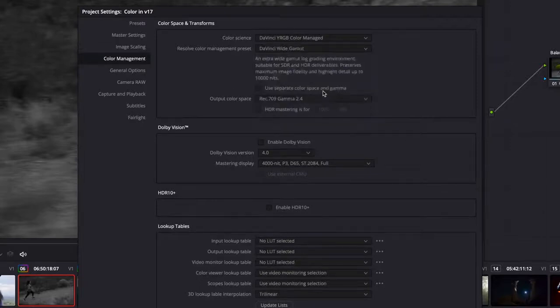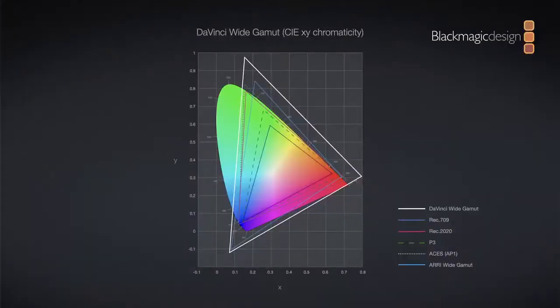The DaVinci Wide Gamut and Intermediate Tonal Range is a new working color space listed in the settings. DaVinci Wide Gamut features a wider gamut than the UHD Rec 2020 standard, the ARRI Wide Gamut, and even ACES AP1. By mapping your timeline to the widest possible gamut at the start of your workflow, you're able to future-proof your projects and prepare them for both SDR and HDR delivery.